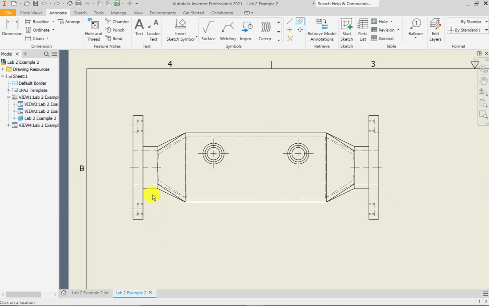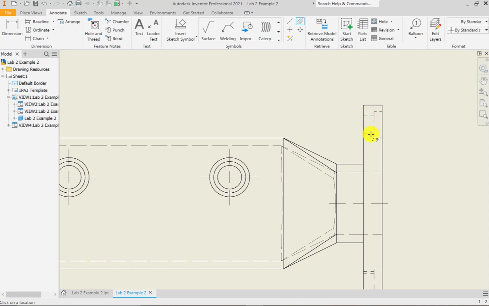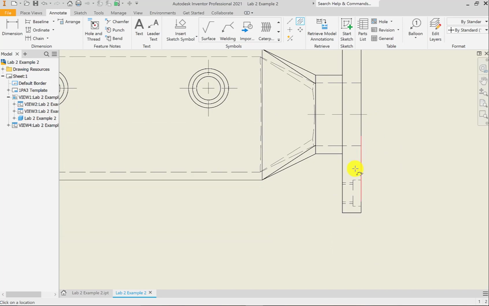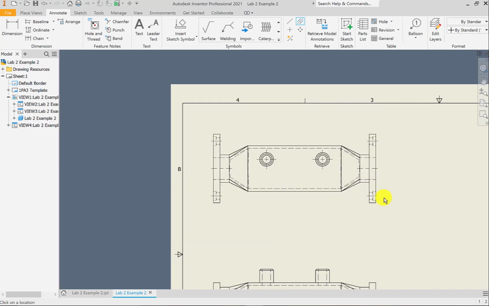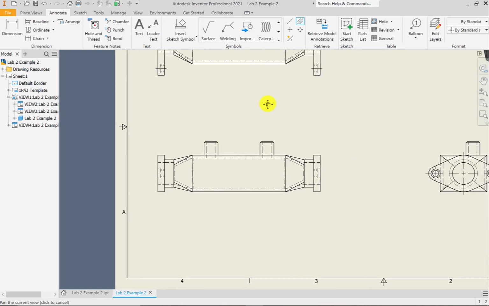In this case, the center lines are short because the holes are short, so they just show up as solid lines. We do the same on the other side. And now we can move down to the front view.